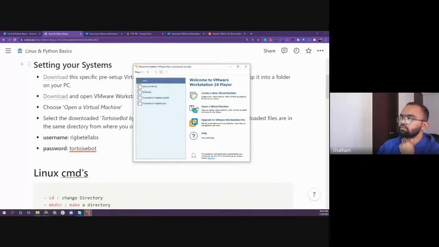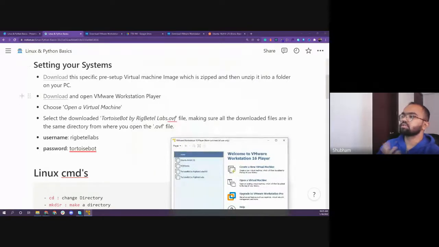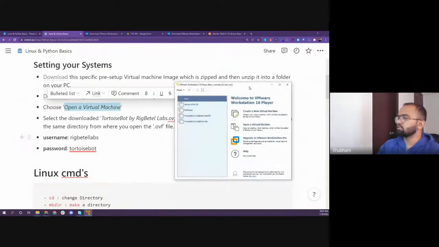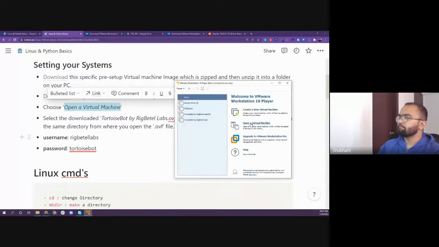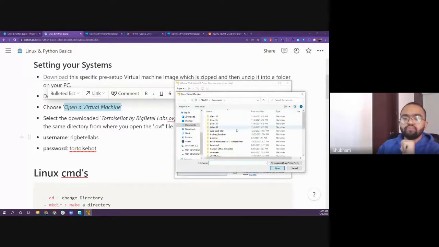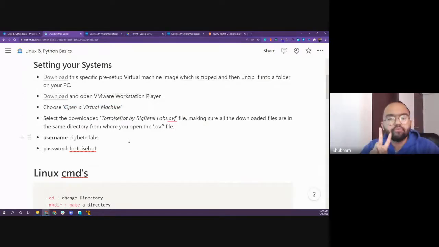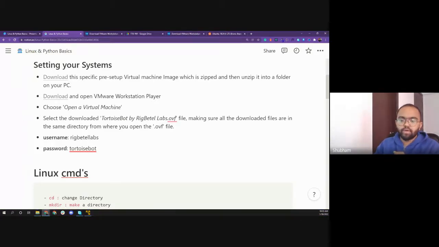Once you do that, just follow these instructions that says choose an option called open virtual machine. That is this. Now, what you need to navigate is where you have downloaded the first file. Remember, you have downloaded two files. One is the preset VMware image file, and second is the player. The player is done. We have installed the player, it's up and running. Now the second thing is navigate to the file where you have installed the image.